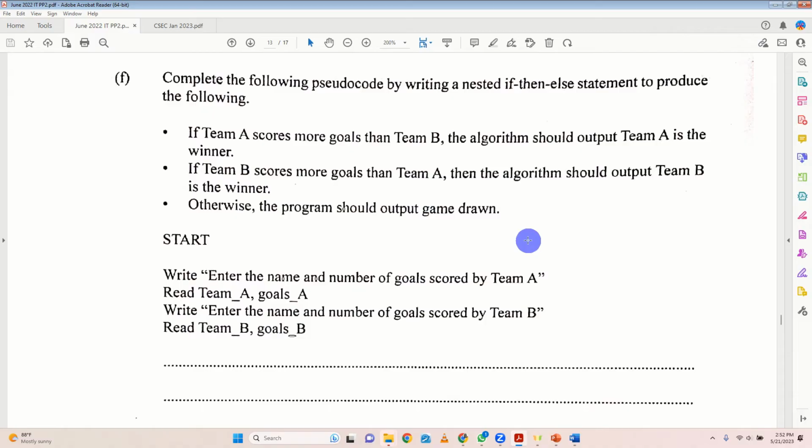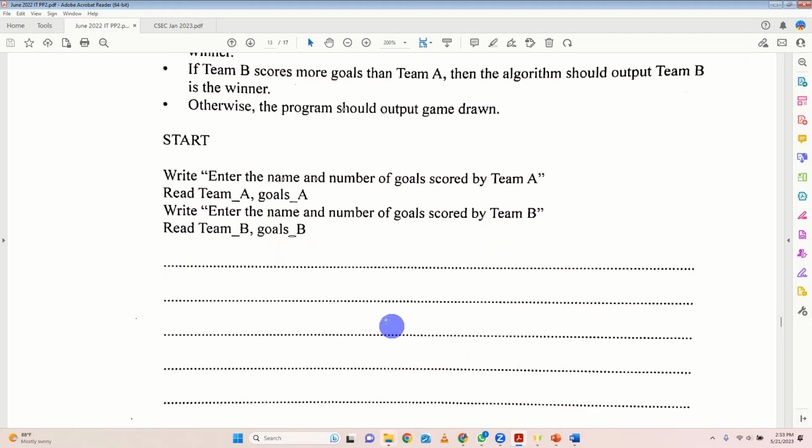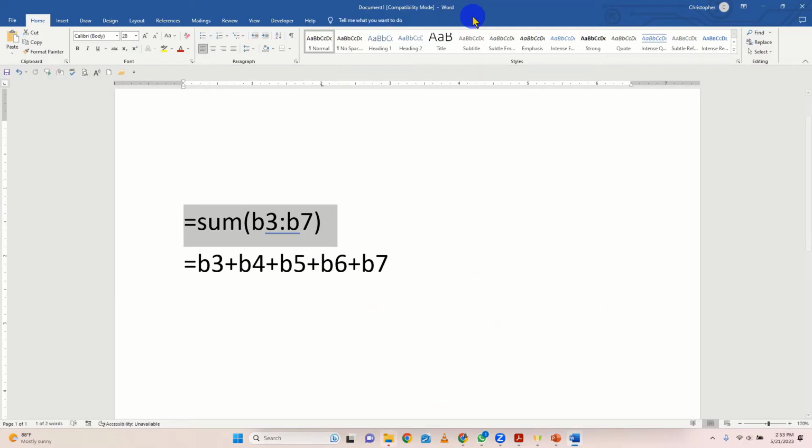Making good time. Whoa. Complete the following pseudocode by writing a nested if-then-else statement to produce the following. If team A scores more goals than B, the algorithm should print team A is the winner. If team B scores more goals than A, then the algorithm would output team B is the winner. Otherwise, the program should output game drawn. All right? So they give us a part of the program, and we should continue it. Now, let us work this out.